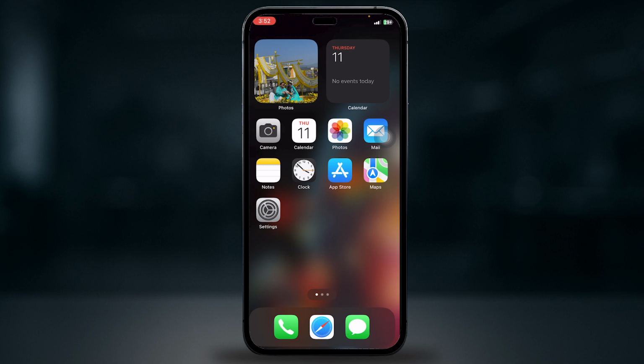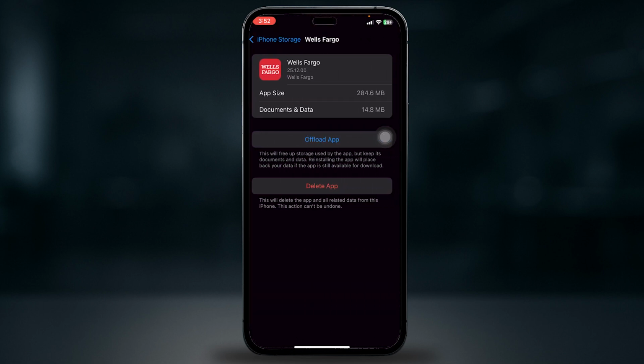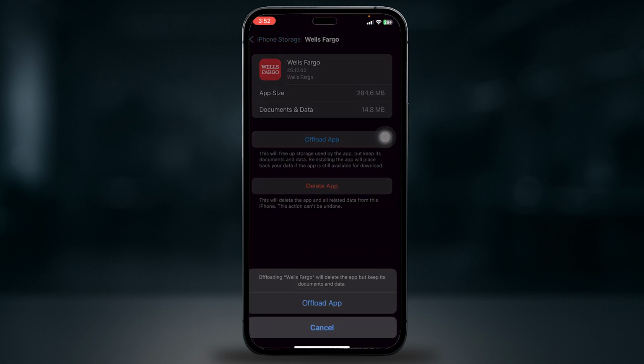Then if you're on Android, clear your cache, and if you're on iOS, head over to your settings, go to iPhone Storage, look for Wells Fargo and then offload the app. This will free up storage used by the app, but it keeps documents and data. Reinstalling the app will restore your data if the app is still available for download.